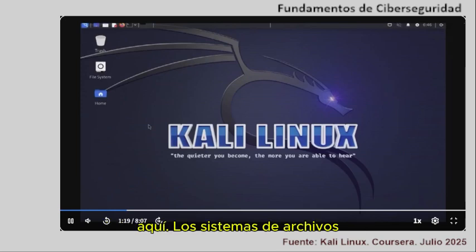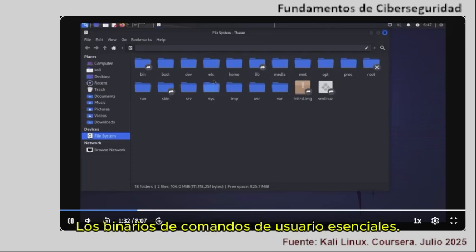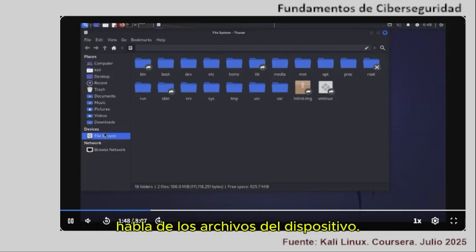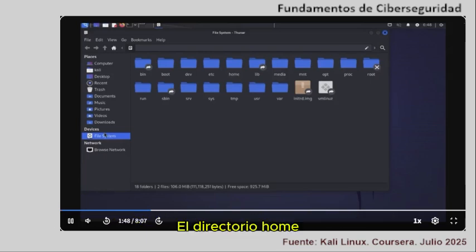The file system, which shows the mount path of Linux, and it has a couple of folders. Let's talk about these folders. Looking at the bin, the word bin represents binaries, and these are the essential user command binaries. The boot folder represents the static files of the bootloader. The dev folder talks about the device files. The etc is the host-specific system configuration.